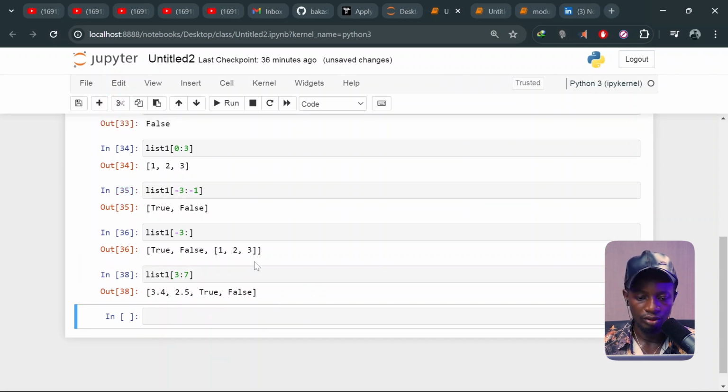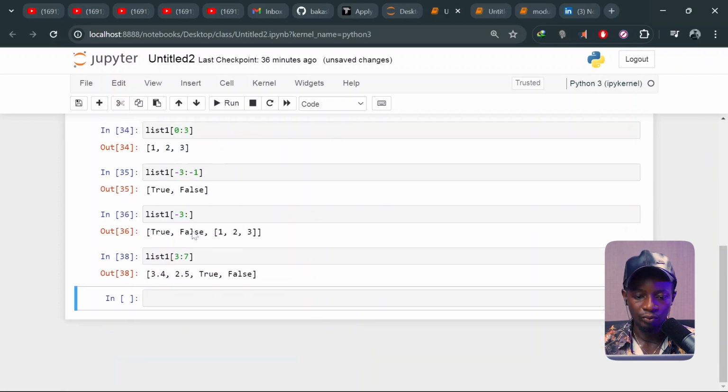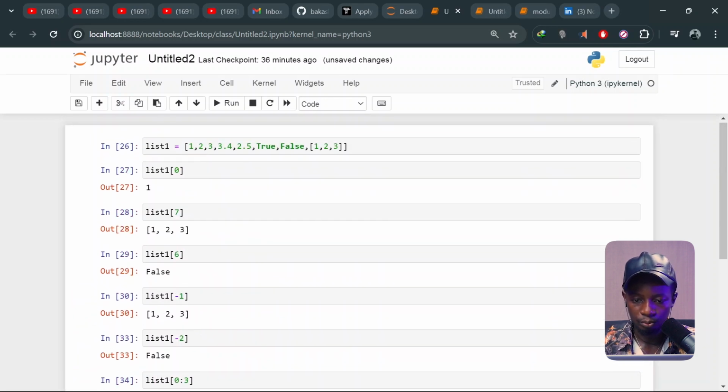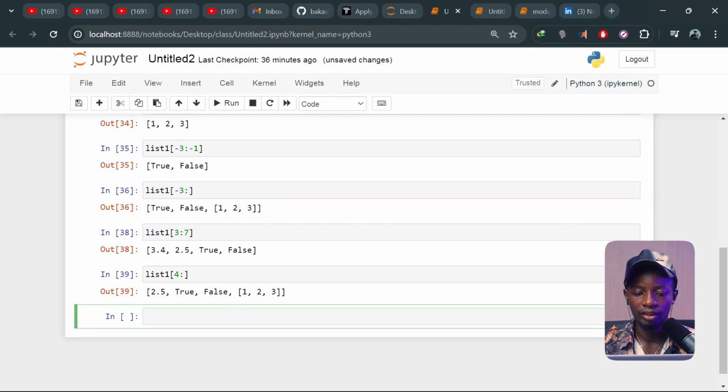What if I want from the 2.5 and everything that follows? It's similar to what we did with the negative sign here. You just call out list1, then 2.5 is at index what? 0, 1, 2, 3, 4, index 4. Now for everything that follows, you just simply put a colon and run that. It's going to start from there and every other thing that follows. So this is how to create a list and to access individual elements inside of a list.